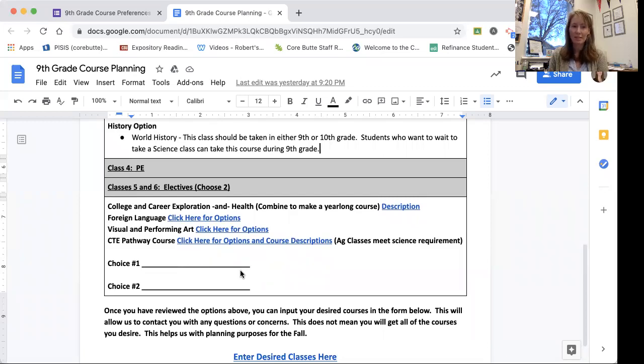And this finally brings us to classes 5 and 6, which are the elective options. And the elective option is really a great opportunity for you as a student to start exploring interests that you have as you look ahead to what you would like to do after graduation. Thinking about what possible careers you might be interested in, thinking about what education you might pursue. And with those things in mind, that's how you're going to choose your 2 electives.